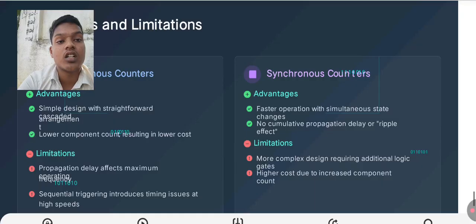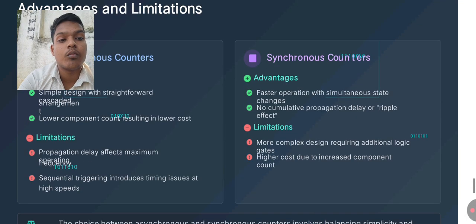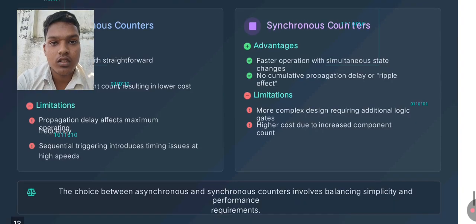Synchronous counters. Advantages: faster operation with simultaneous state changes, no cumulative propagation delay or ripple effect. Limitations: more complex design requiring additional logic gates. Higher cost due to increased component count.